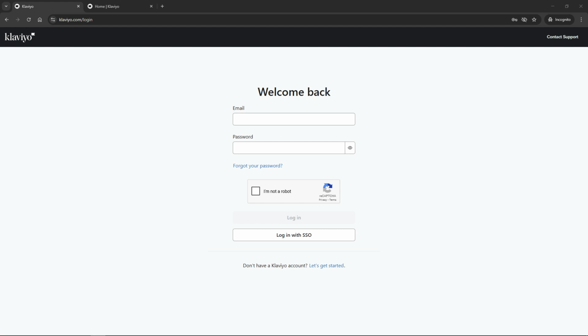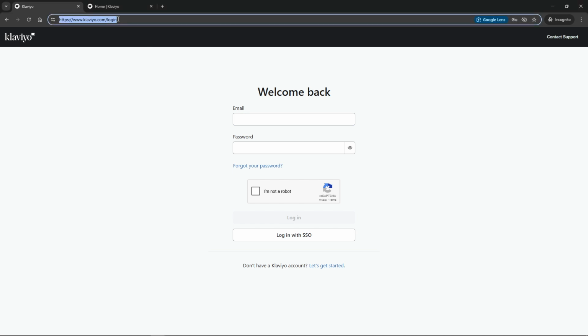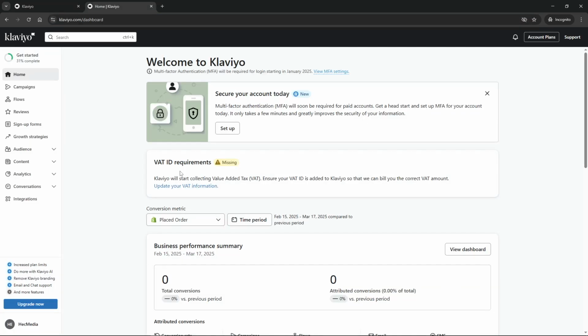Let's kick things off by heading to Klaviyo's website. Once there, you'll need to log into your account using your credentials. After you're logged in, direct your attention to the bottom left corner of your screen where you will see your profile icon or picture. Go ahead and click on it.